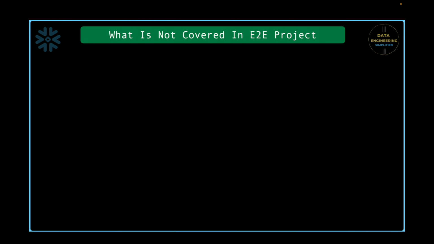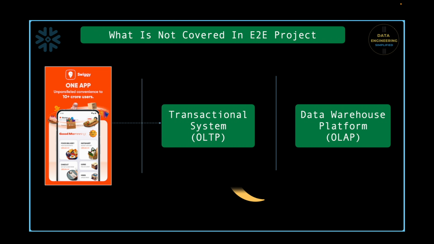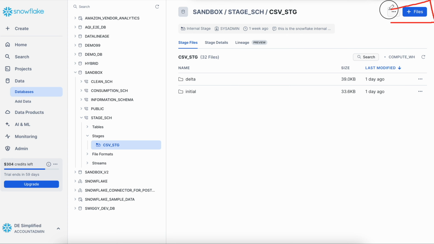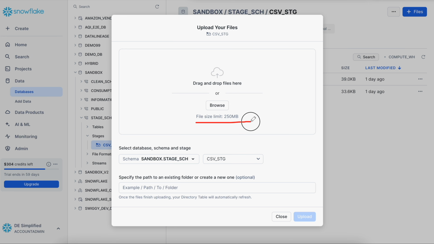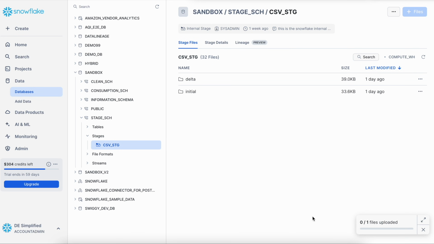It is important to let you know what is not covered in this tutorial. When you say an end-to-end data project, it starts with extracting data from source systems and pushing it to the data platform automatically. However, in this project, we will use synthetically generated data in CSV format of different entities. We will load this data using Snowflake's file upload feature via Snowsight Web UI, which allows up to 250 MB of data to be loaded at one time.